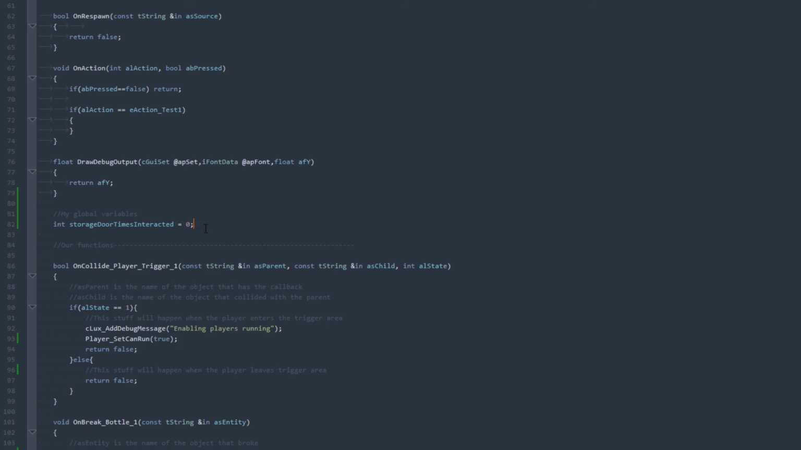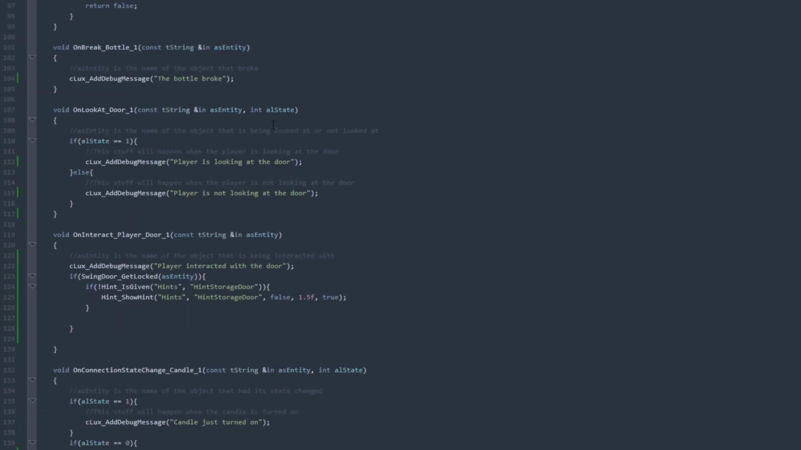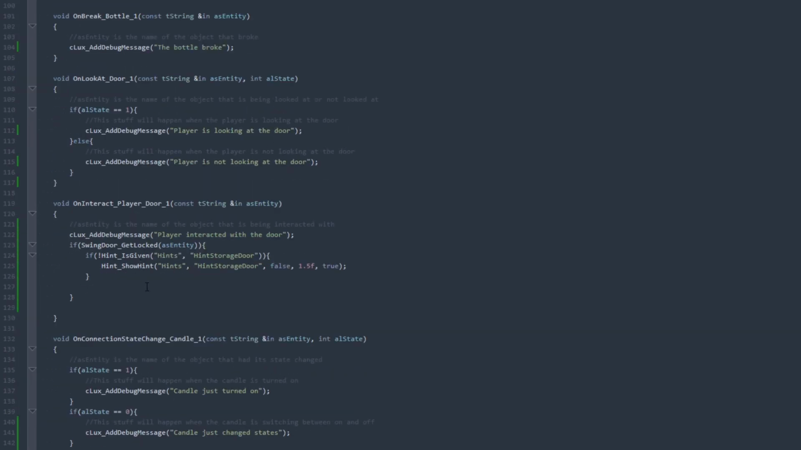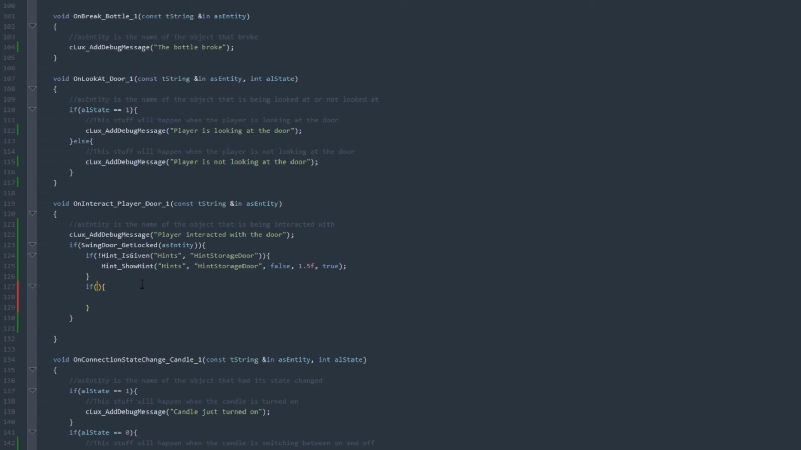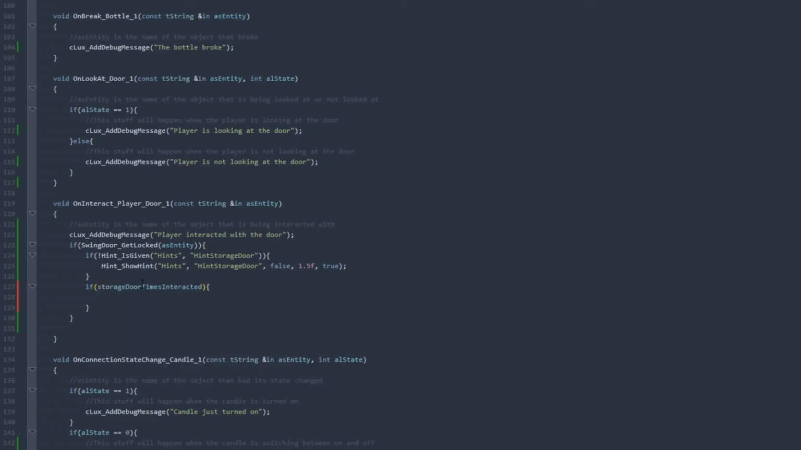So there's the number of times the door has been interacted, and by default it will be 0. So we're going to set it to 0. Now let's scroll back down here to where we have our interact. And now what we're going to do is say if, and then we'll have open and close parentheses here. We'll go ahead and do the curly braces again, and we'll say if storage door times interacted.